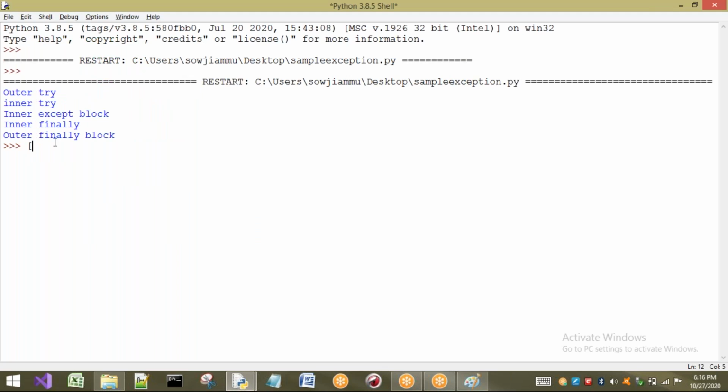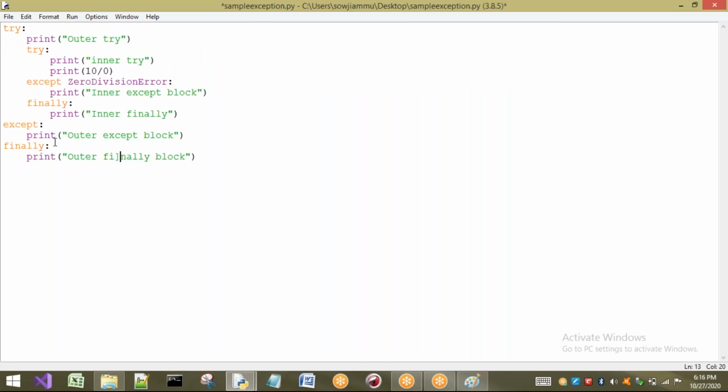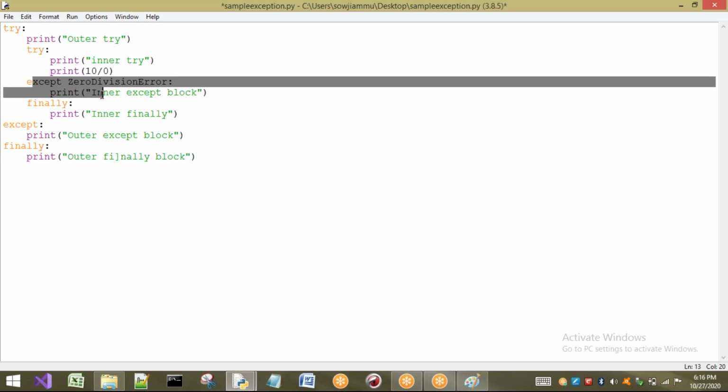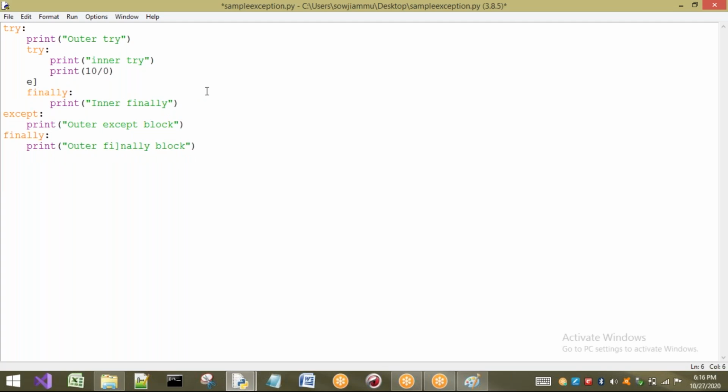Now let us consider one more case. What we have seen here is that if an exception is raised in the inner try, then the inner except block is responsible for handling it. So that is the case here. Okay, it is handled. Now the next case is, sorry, one minute.